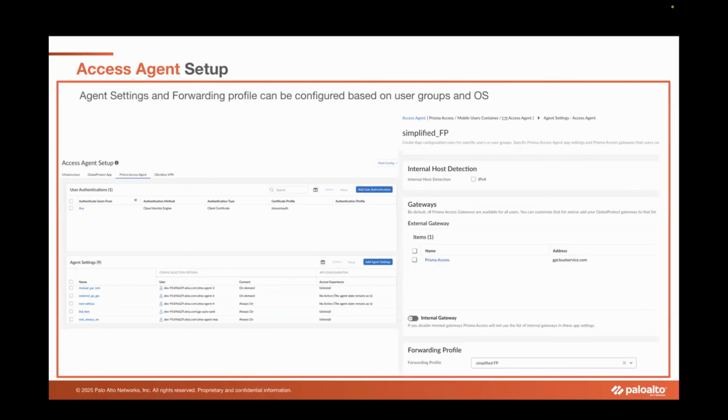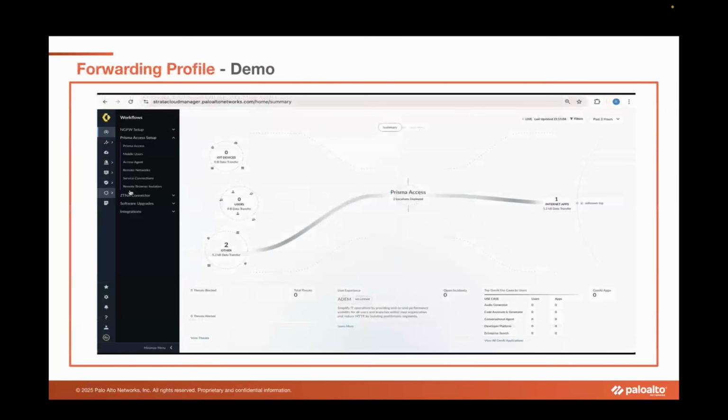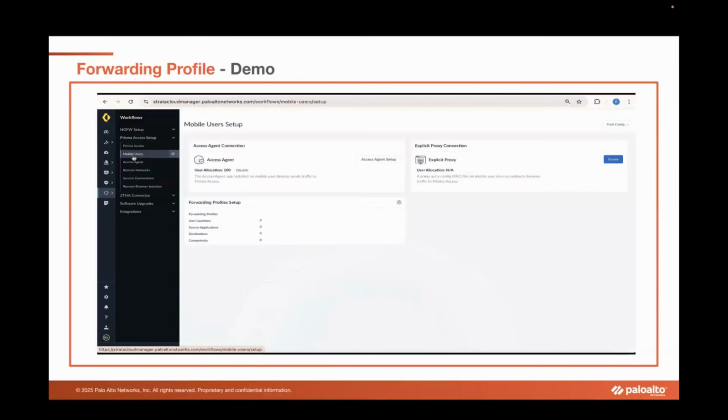And after configuring the forwarding profiles, you reference the forwarding profile in the access agent configuration in here, where you have the option to choose the forwarding profile from the drop-down list, right? This becomes available after you configure the forwarding profiles there. So let's look at a demonstration of forwarding profile.